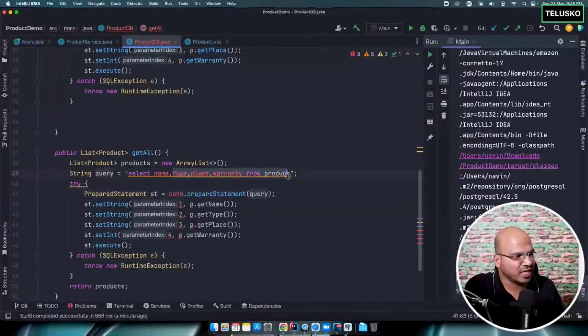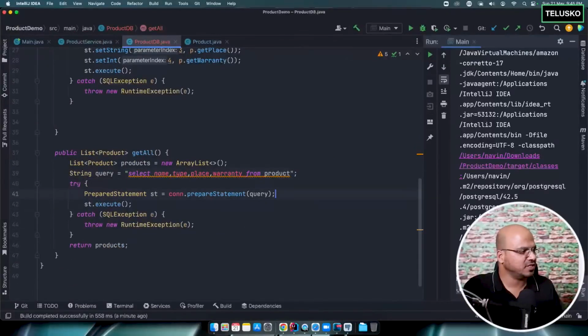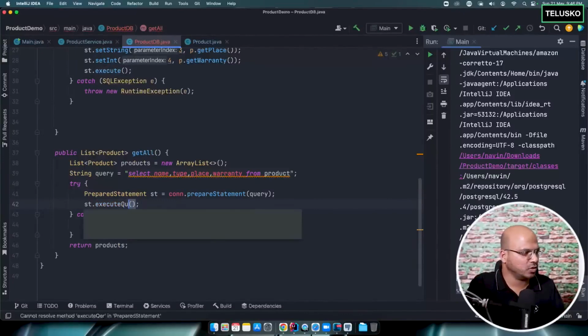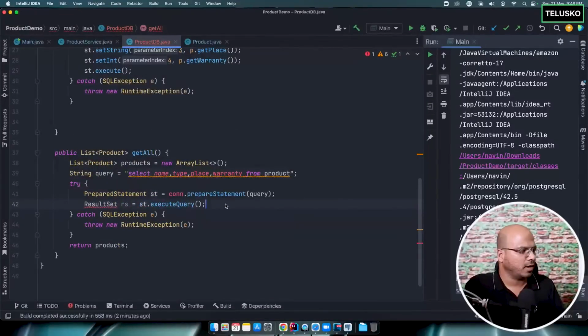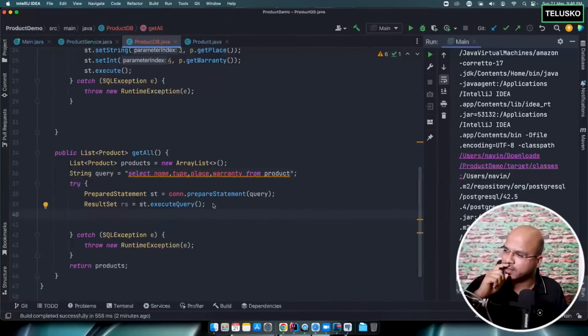Now, since we don't have any question mark here, you can skip the entire section from here and simply say execute. The difference is execute will not return the data. We want data, right? So executeQuery is something you can use to get the data. And what it returns is the result set. So it will return you a result set. And what you can do is you can get data from this result set and store it in a list. But the problem is it will give you data in the result set format. You have to convert that.